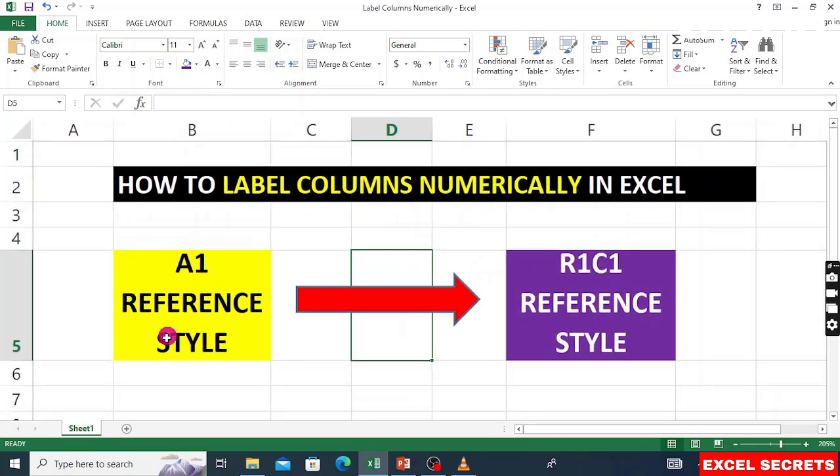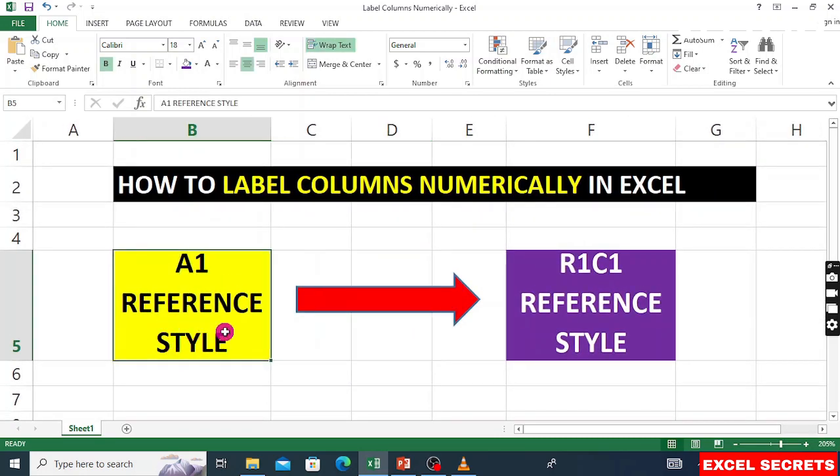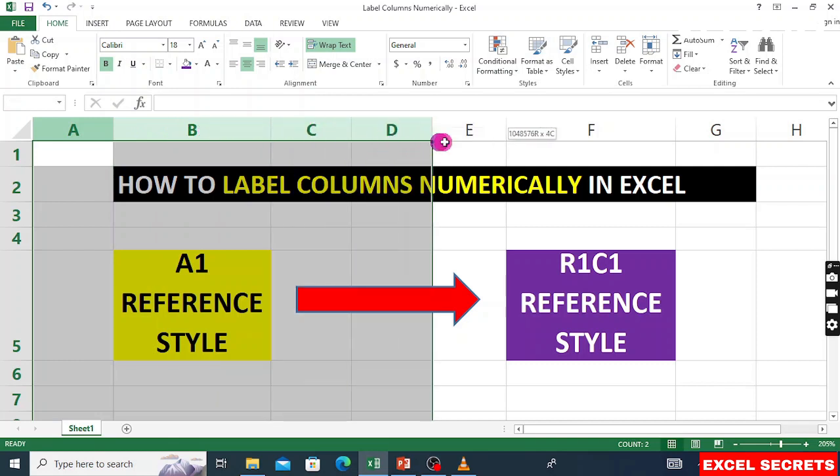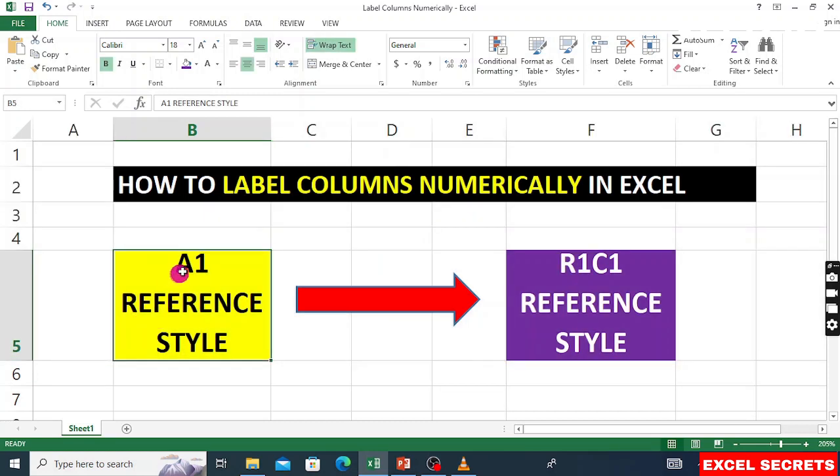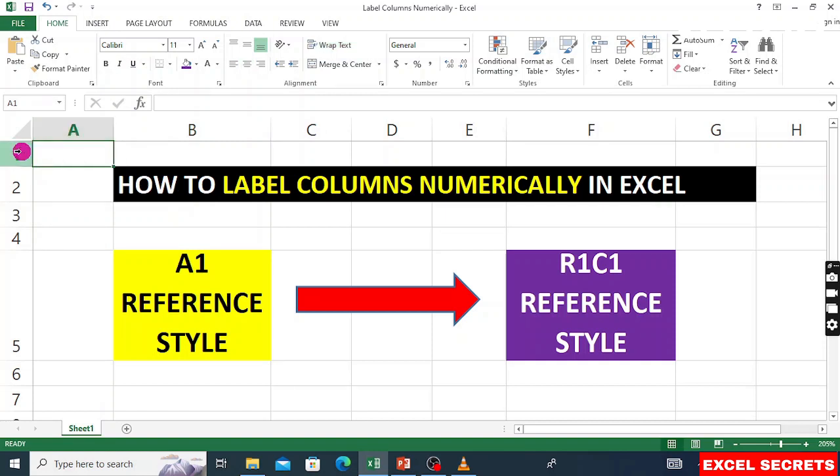By default, Excel is labeled in the A1 reference style, which means all the columns are labeled alphabetically while the rows are labeled numerically. In A1, A stands for columns and 1 stands for rows. So if you were to name this cell, it's cell A1, as you can see from the name box. A is a column and 1 is a row.